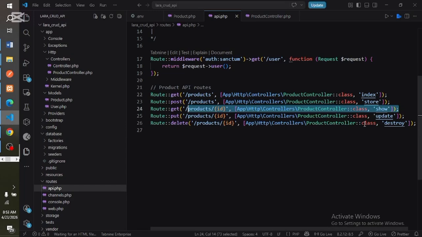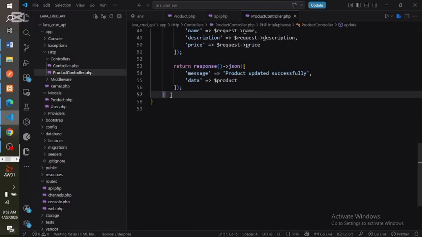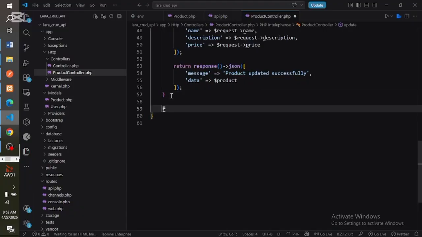The delete method takes in a method called destroy. And the HTTP request method is delete. So I'll go to my controller and create an API endpoint to delete. So I'll say delete.